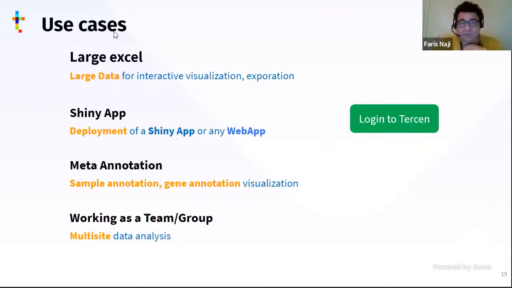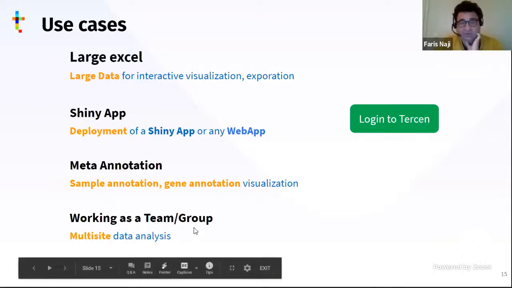So I've taken some use cases, especially a large Excel case where a pipeline or a coder has produced a large Excel because of a pipeline or an R package. I'm also going to show you a Shiny app case where a coder has produced a Shiny app and wants to deploy it. I'm also going to show you a meta annotation issue where the biologist wants to add meta annotation to the pipeline or the R package, and also showing working in teams or groups when you have a multi-site data analysis, especially now in Corona.